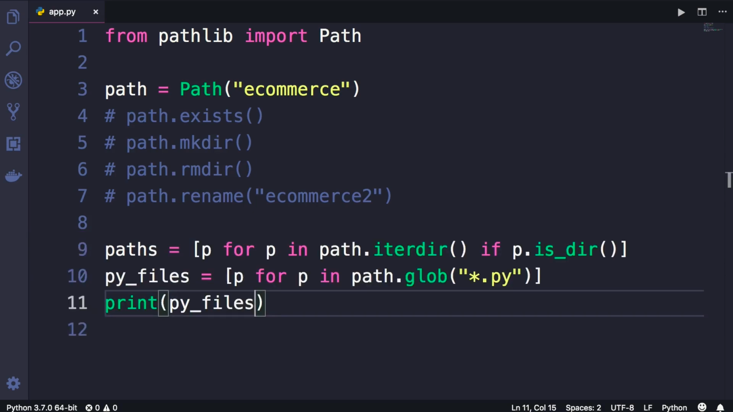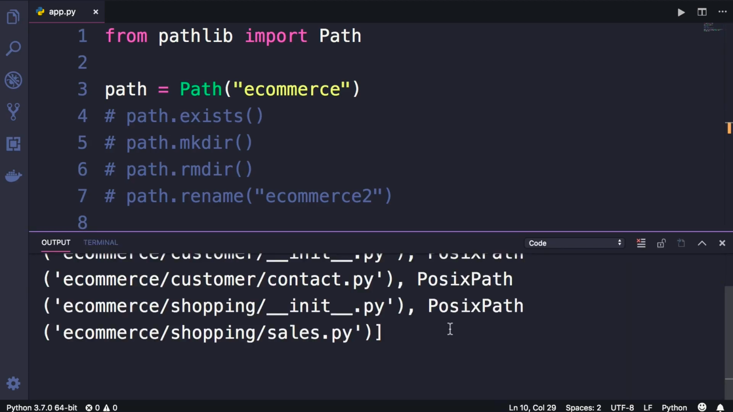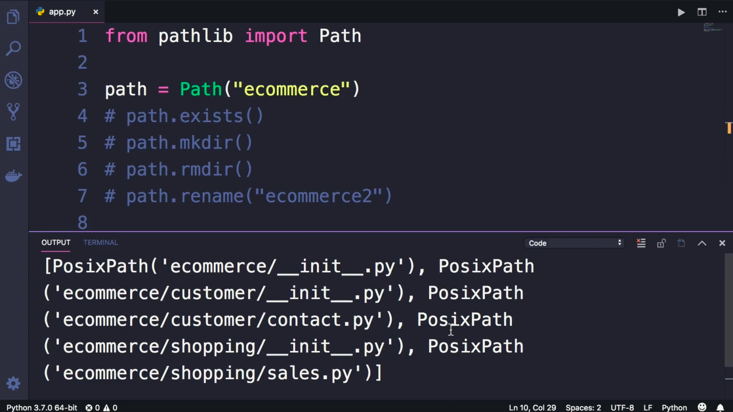Now, to search recursively, we need to change this pattern to something like this. The other option is to use the rglob method. So we remove the pattern and use rglob, short for recursive glob. Now, when we run this program, we get all the py files in the e-commerce directory and all its children.